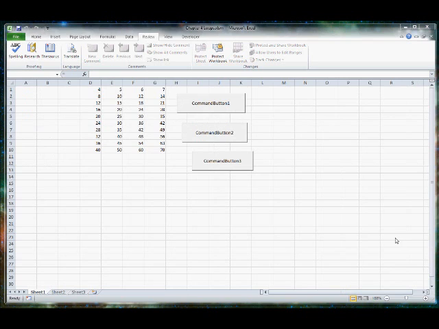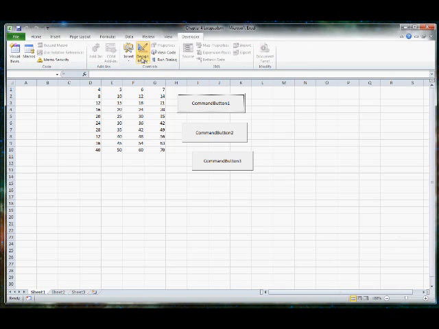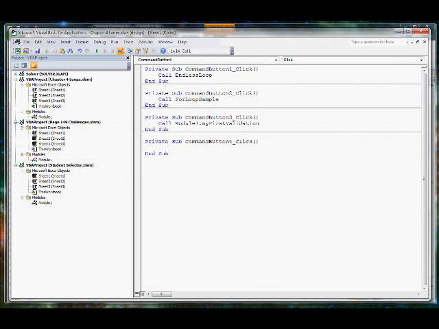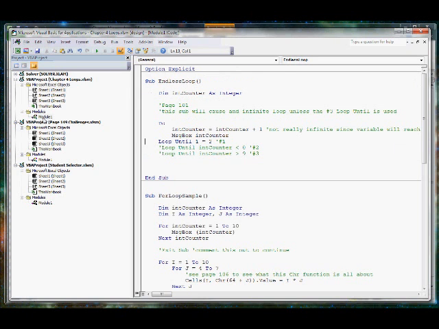The other thing that this project is a good example of is command buttons. These command buttons are just another type of control that you can insert. You can draw these buttons anywhere. When you double click on them, you go to the button's click event and you can enter whichever code you want. In this case, the first command button on that page calls a program called endless loop. So endless loop is in this module.